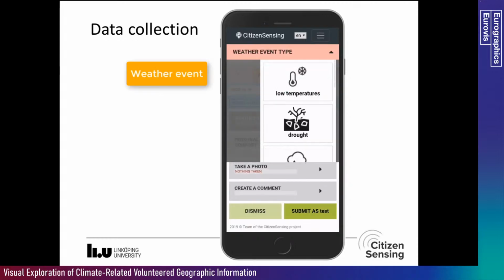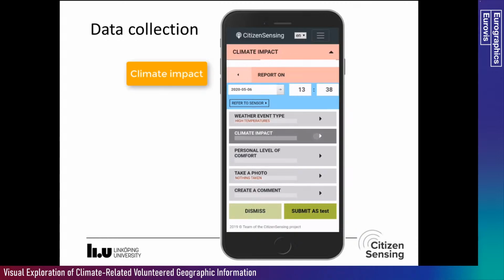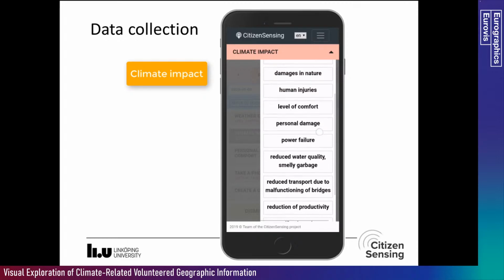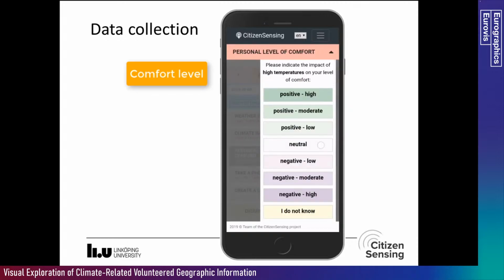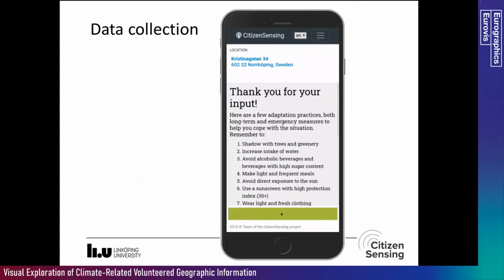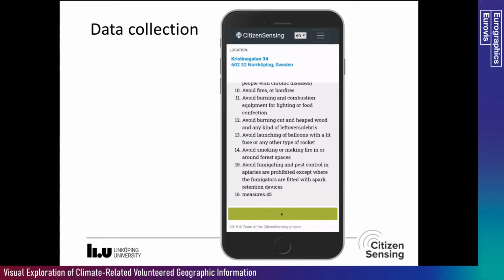A user can select a weather event to report through the app, along with the climate impact for the event. They can add their personal level of comfort relating to the selected event and also submit a photograph and a comment relating to it. Upon submission of the report, the user gets a list of the best practice recommendations relating to the reported event.